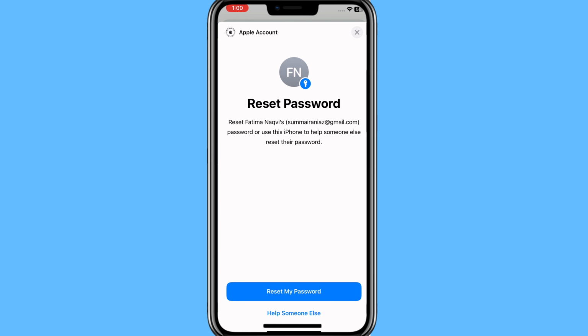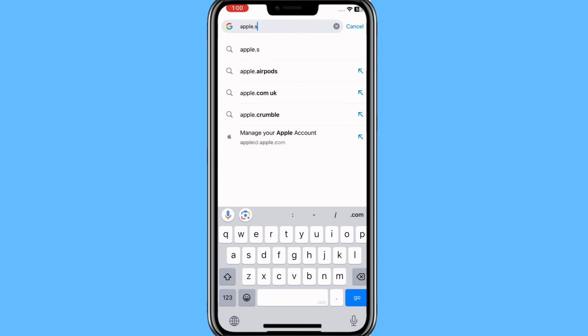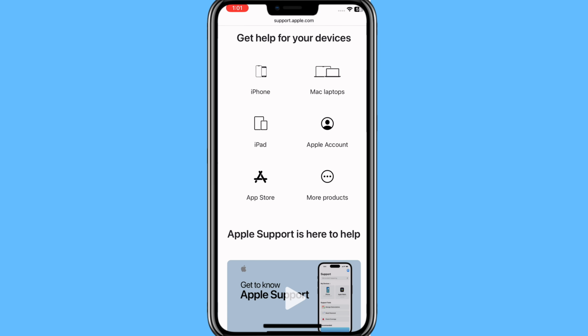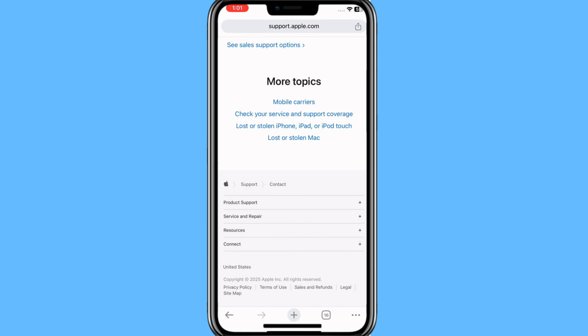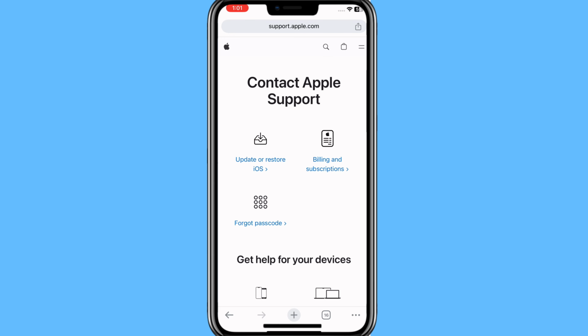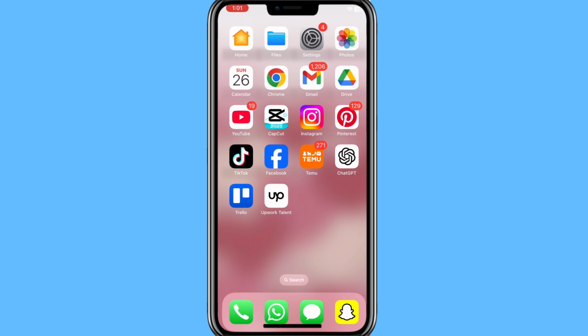If this doesn't work, then what you need to do is go to Google, and in the search bar, search for support.apple.com. Then this type of page will appear. Here you need to enter your problem or your question, and then Apple will help you properly. So this way you can fix verification failed. This Apple ID is not active.